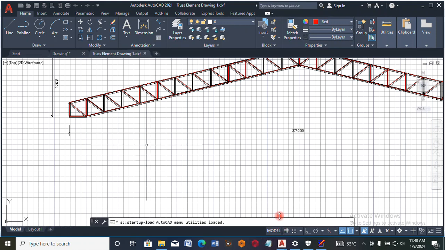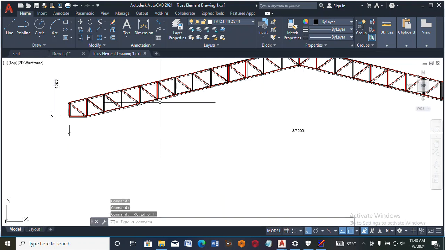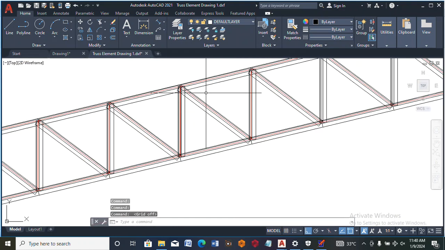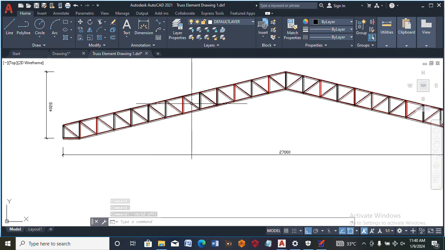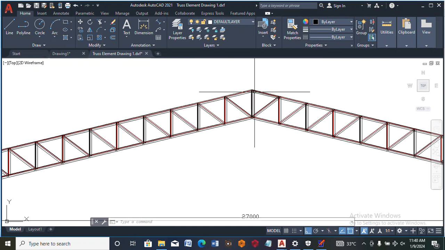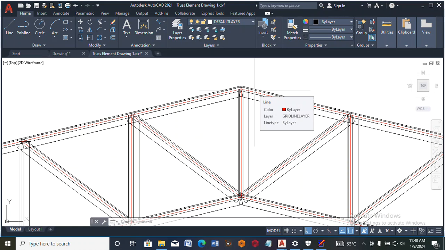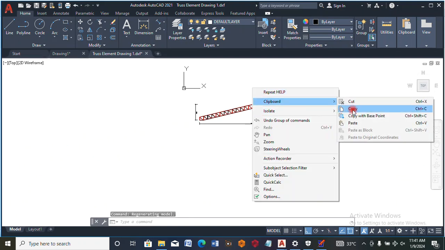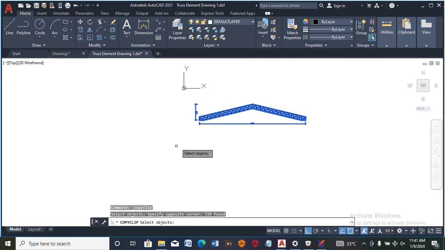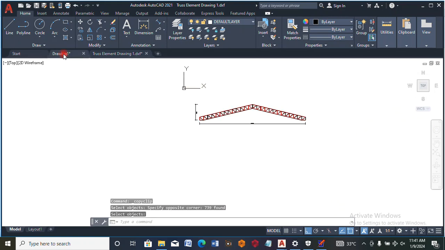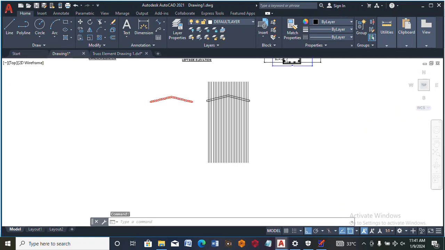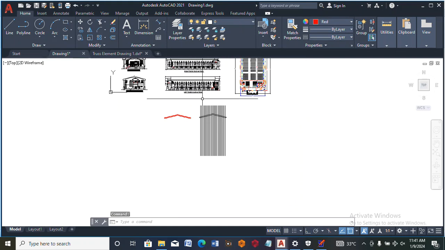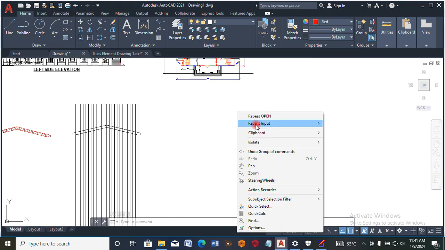So we have a very nice work that has been done by the software. This is so nice. So with this, you have done your analysis, you have gotten your section, everything is successful. Then you go to your details, you have your details. So I will now copy this. Bring it here and keep it here.